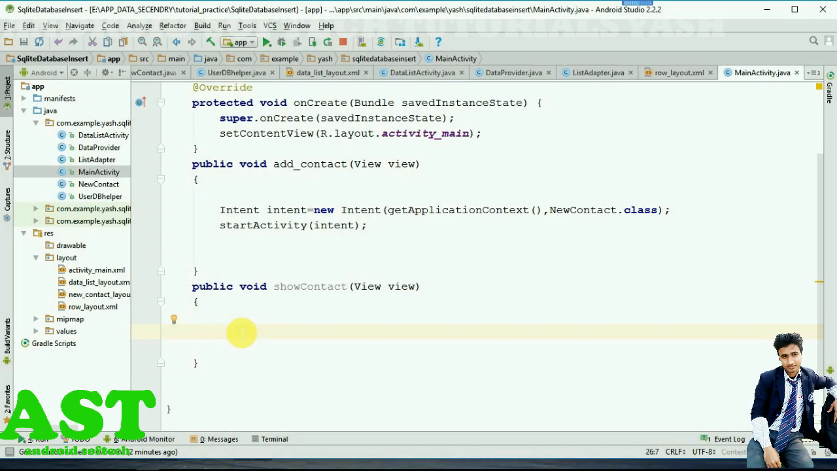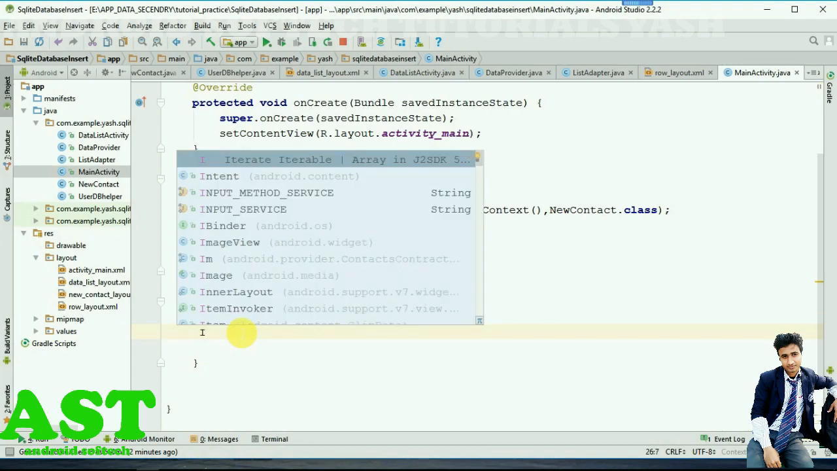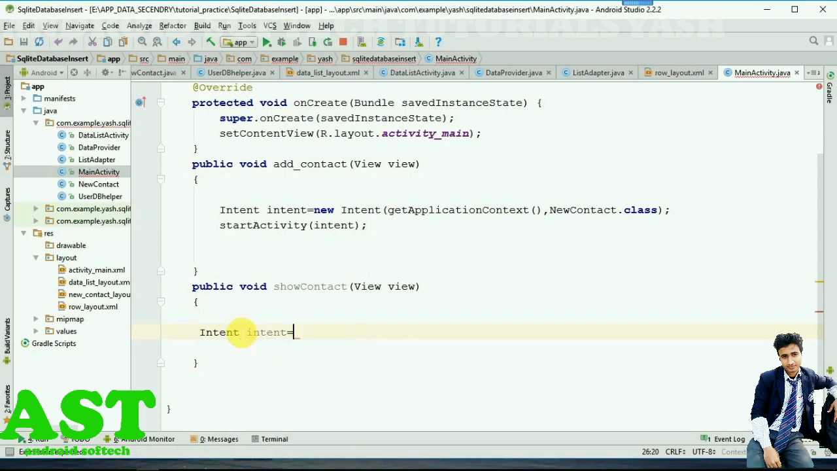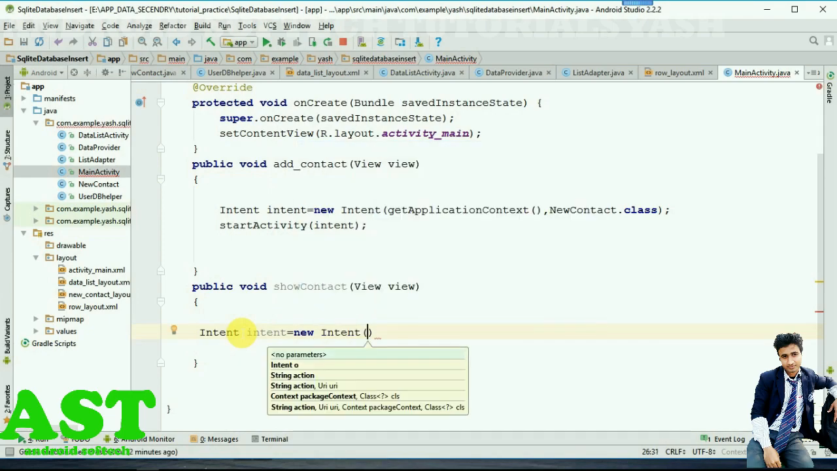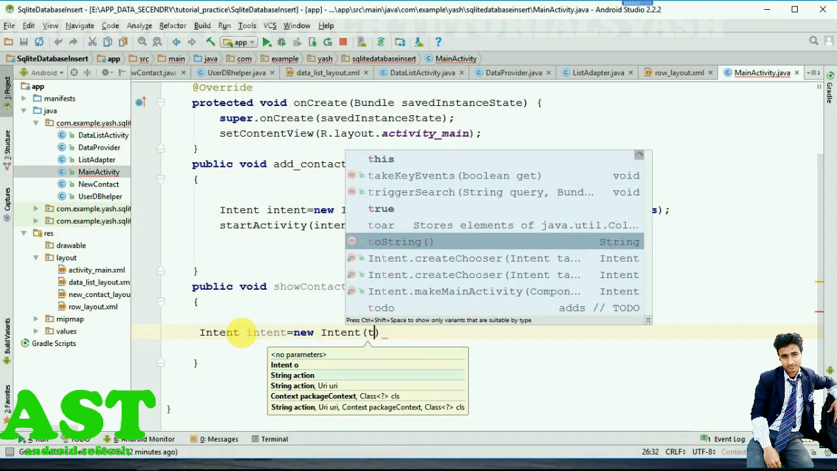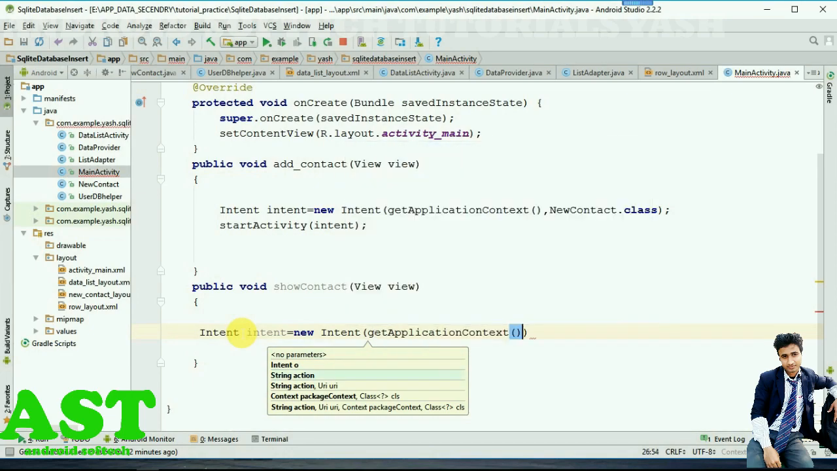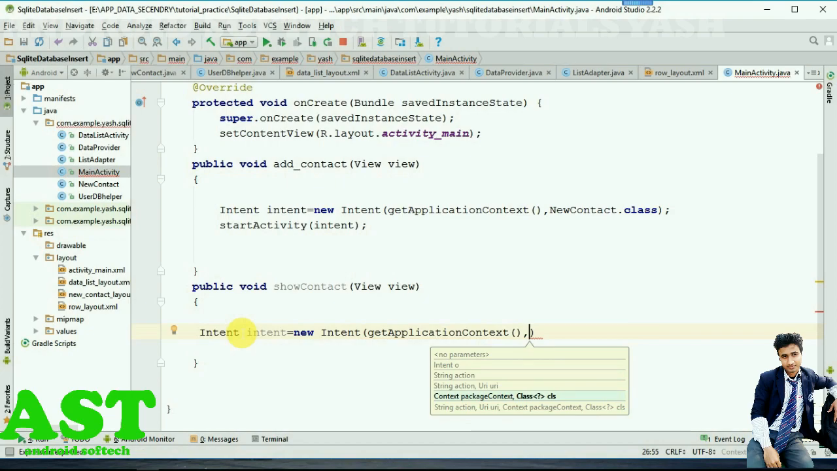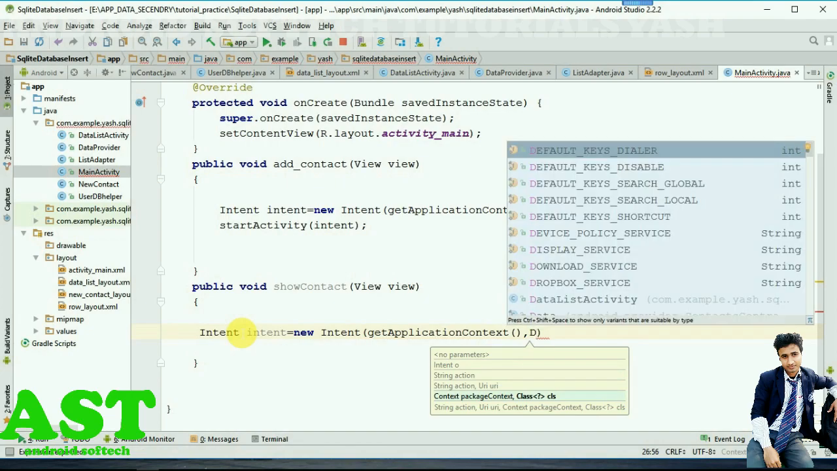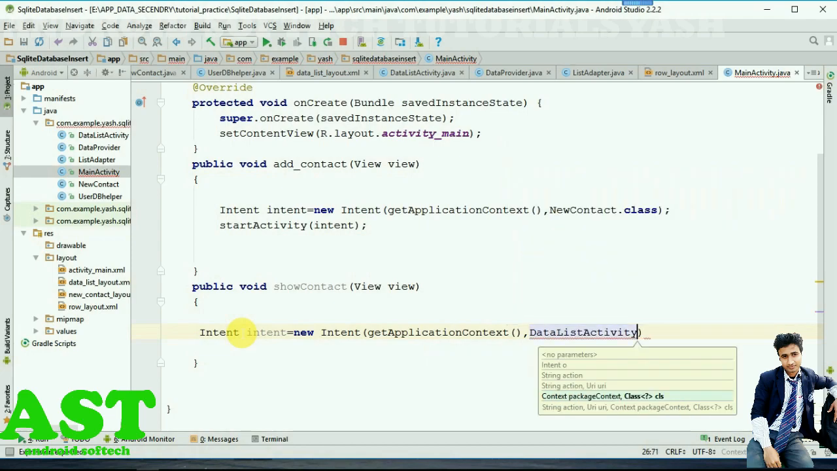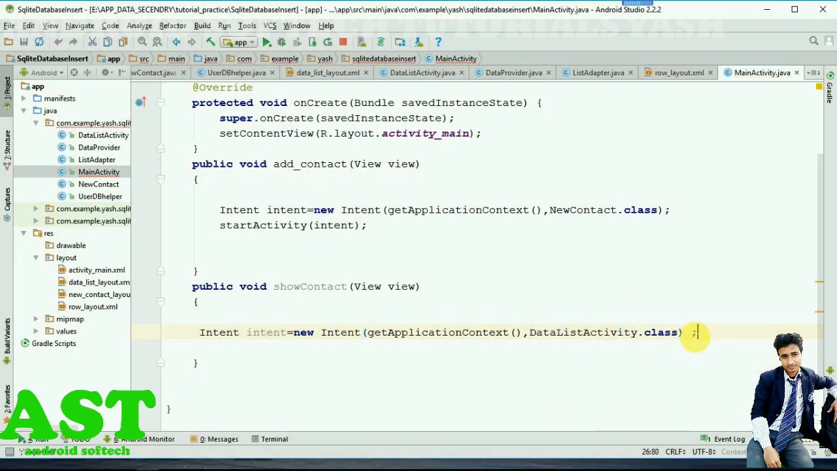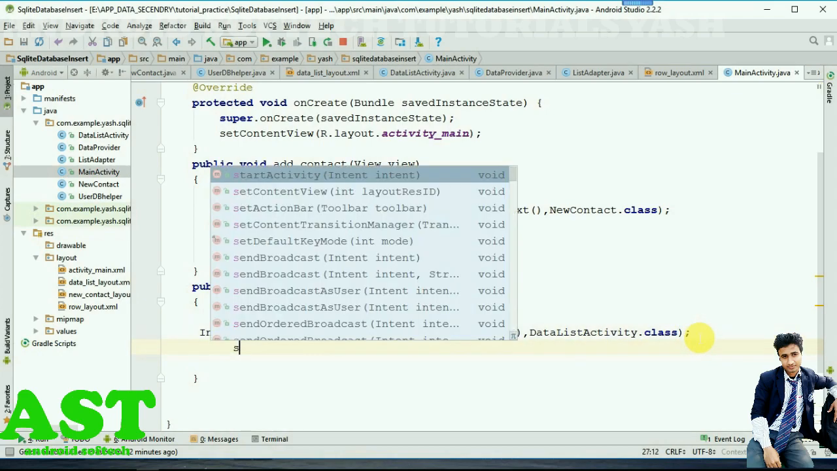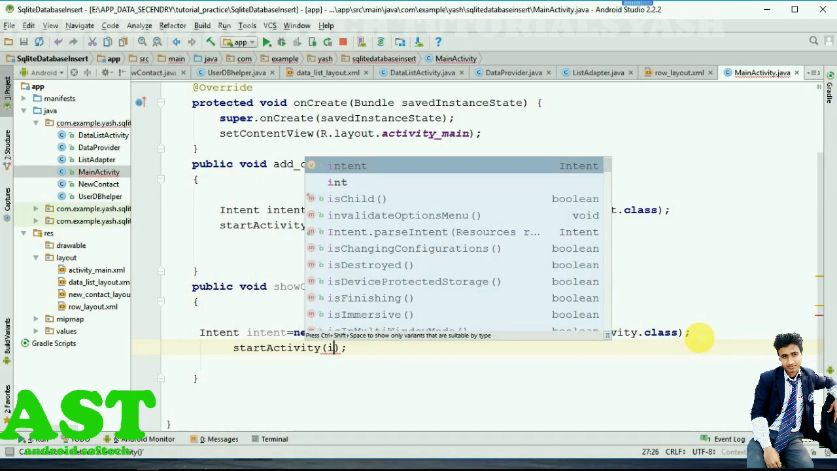So let's do it now. Create the object of intent, and in this pass the data list activity class. First we need to pass getApplicationContext, and then pass the class name, DataListActivity.class. Okay guys, and after this we will start our activity. So call the method startActivity and give the intent object.